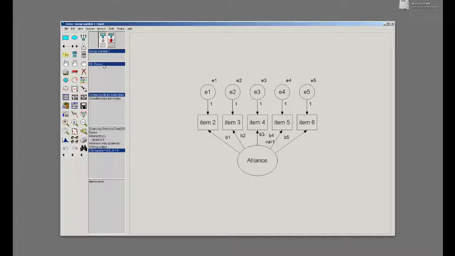Run through, we can see that the demo model has an OK next to it, so it's estimated OK. We can again look at the unstandardized estimates. We'll see that we have all these factor loadings. The variance of the alliance is set to 1. And then we have our error variances listed up here.